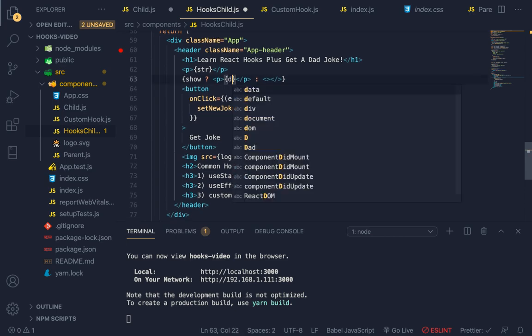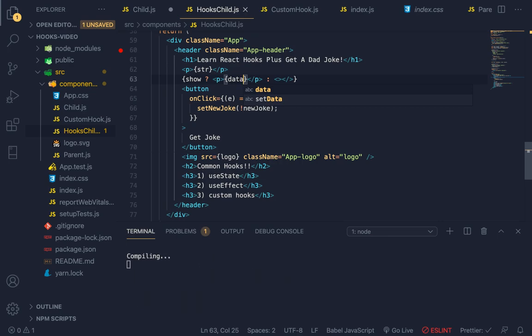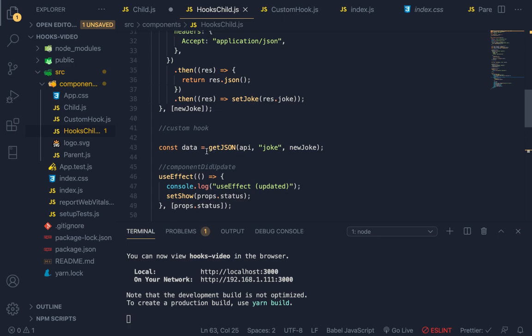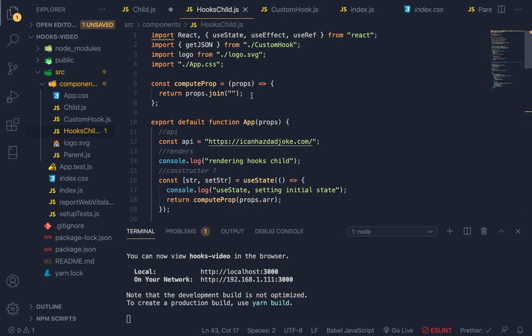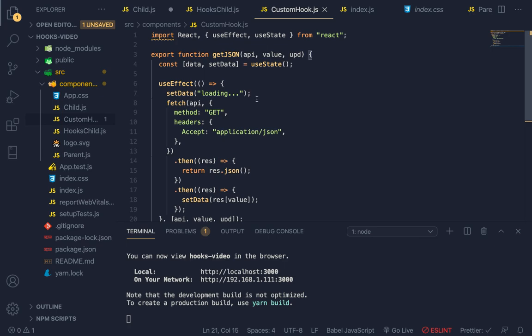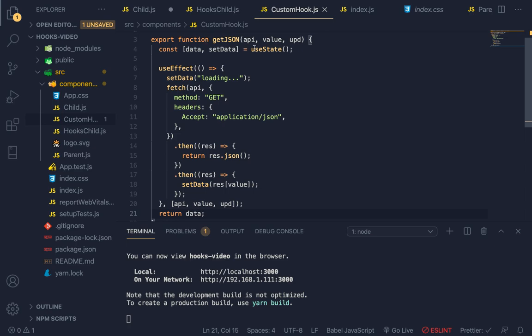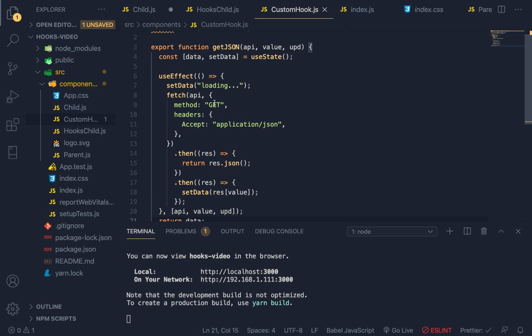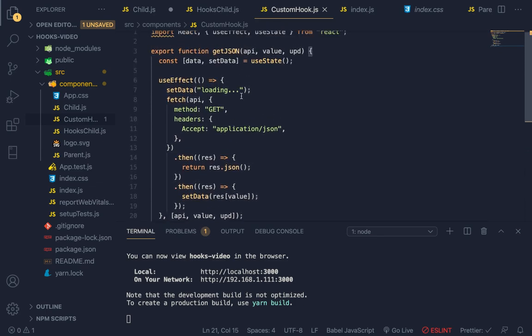Now if we change this to data, we can take a look at our custom hook here, which we set up. We named it getJSON. We brought it in from our custom hook page, and we built it using useEffect and useState. It's really easy to do. You can bring in whatever hooks you want and plug them into a function that you're exporting, and have your own custom hook, where everything's contained in this one function, and it's a little bit more versatile.